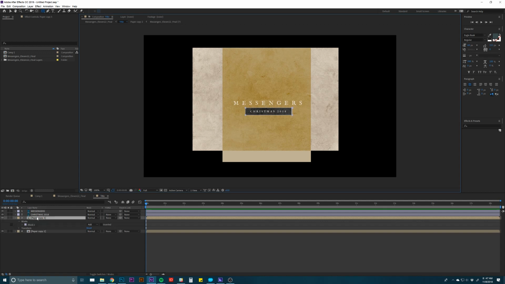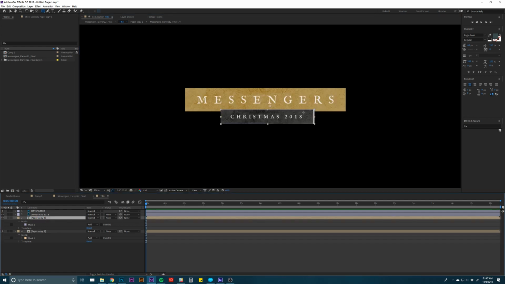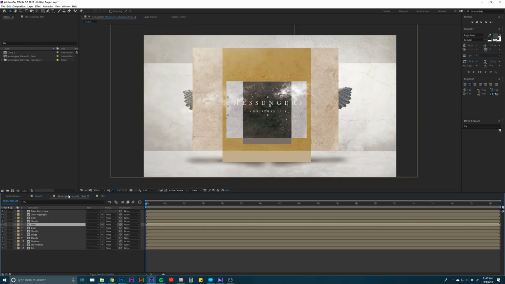That's good. And then I'm going to go to the Paper Copy 2, which is the main gold texture back there, and I'm going to draw a box around that, leaving a good amount of space on the outside, something like that. I need to fix this Messengers one here, so I'm going to go in here and slide that over like that. Maybe cut this one down too. There we go, so that looks good. All right, I'm going to go back here to the main file.